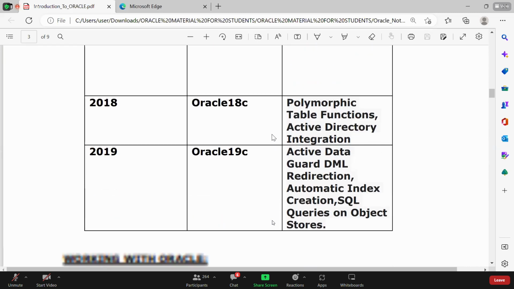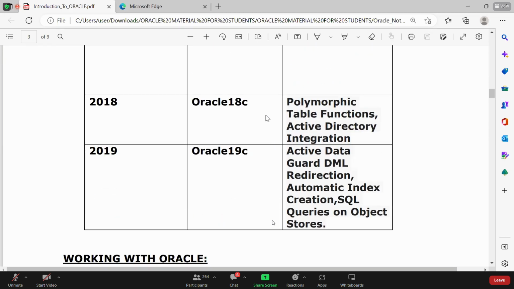Then after 12C, the extension is called 18C. In 18C, some database admin side operations were introduced, like polymorphic table functions and active directory integrations. These are not developer operations, these are admin side operations. The 19C is also admin side. What they introduced here: active data guard DML redirection, automatic index creation, and SQL queries on object storage. So these are the features in each version that Oracle introduced.